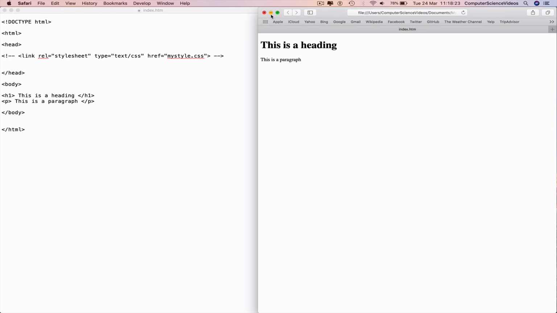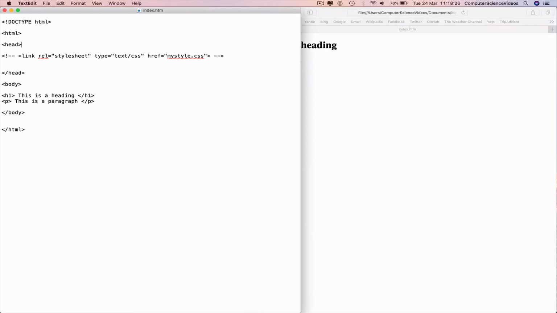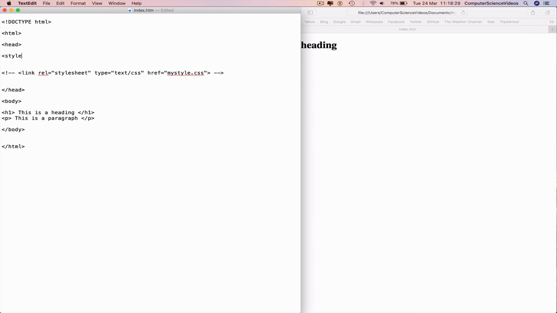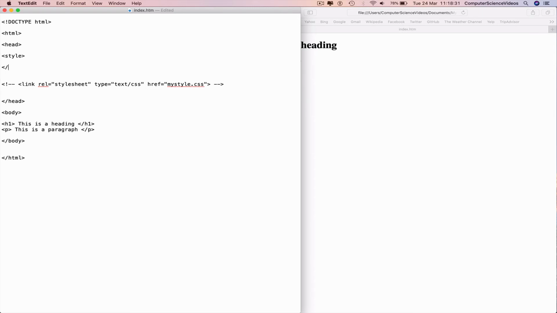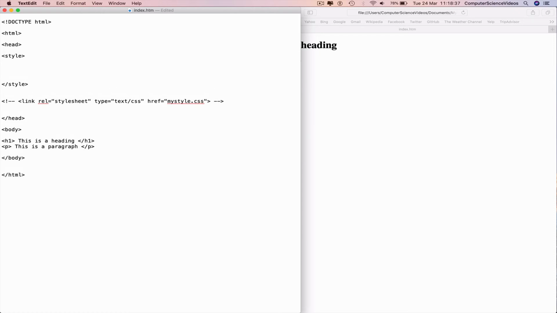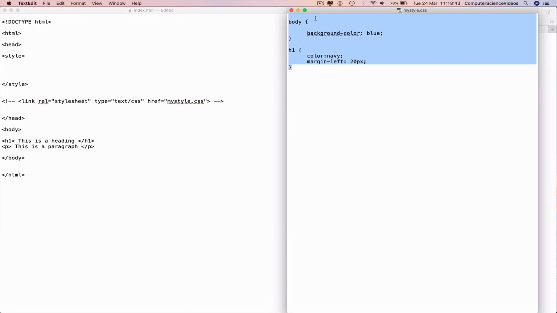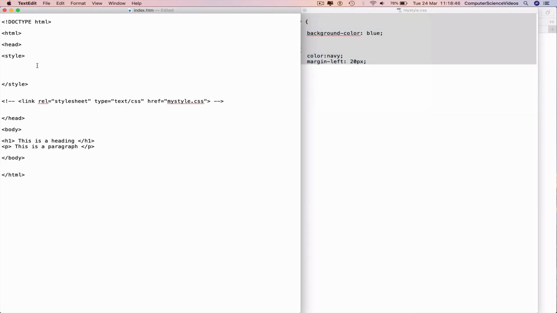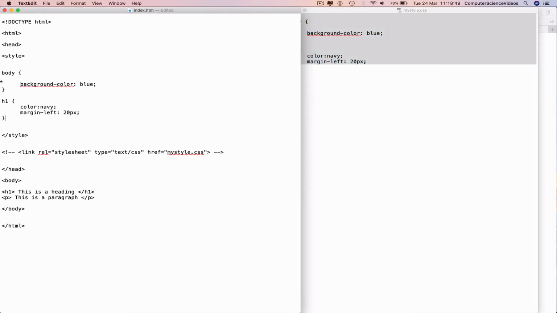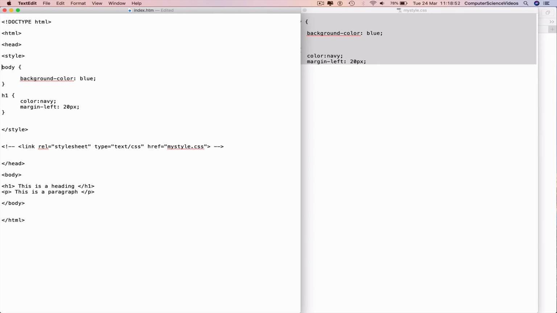CSS. If we go into head, insert the style tags, go within style and then type in, if we go back to the CSS file, highlight and copy all the code that we require, and then change anything that's necessary to change. Background color, change this to lime. H1 color, white, margin left 40.